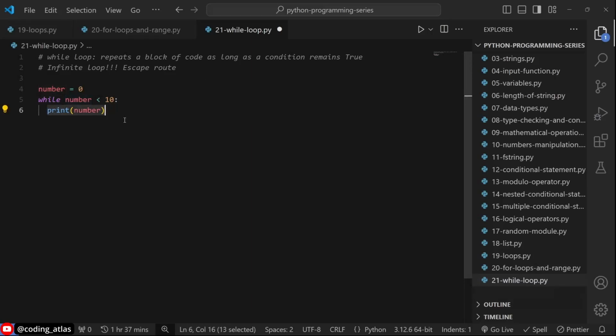So what we need to do to escape the infinite loop is to create an escape condition, so that the escape condition is going to eventually turn our condition to false at some point. Presently the condition is true and the code will keep executing until the condition turns false. Without creating an escape route, we are going to get stuck in the infinite loop, and at the end our computer is going to crash wherever your code is being executed.